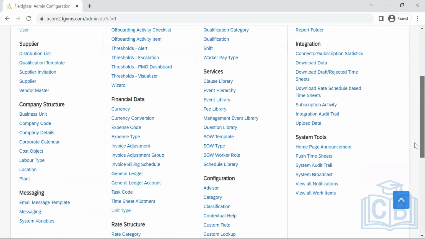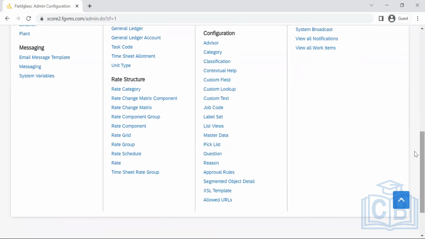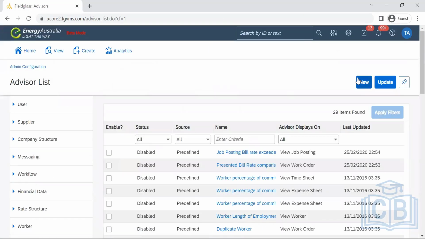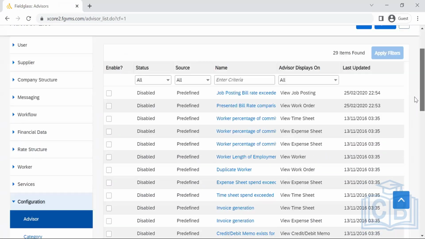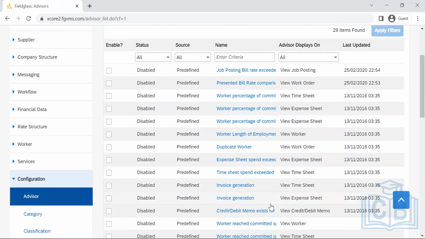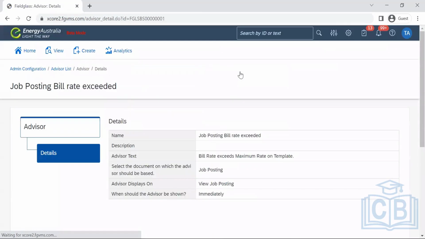Okay, so let's get into the configuration part. When it comes to the configuration part, we have something called advisor. This advisor should be enabled so that it will be used. It can be used in the modules. So, job posting bill rates exceeded.